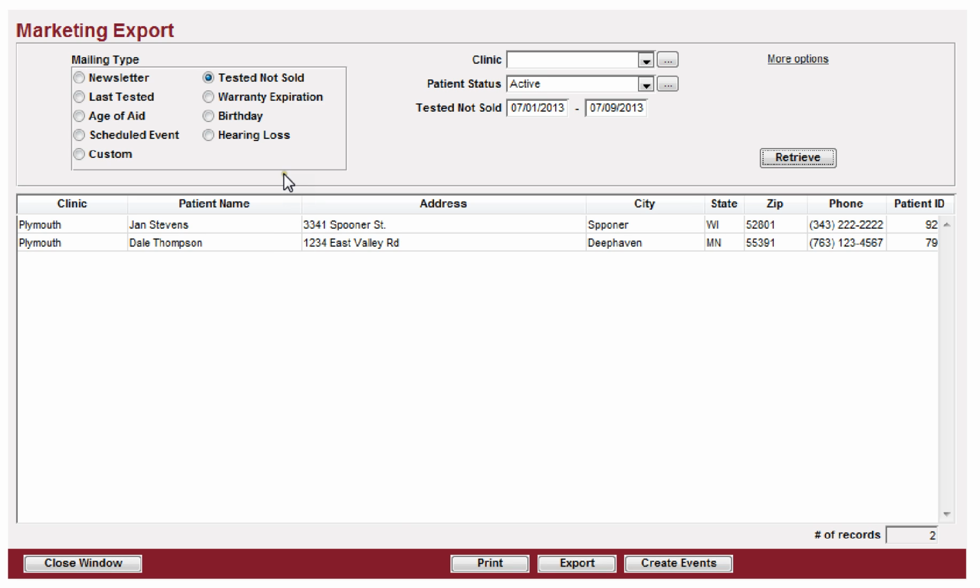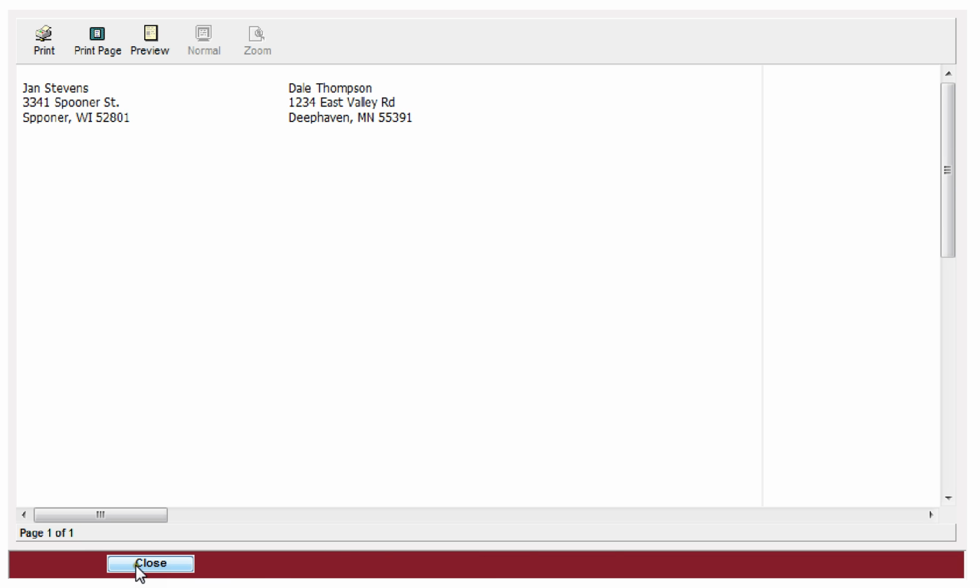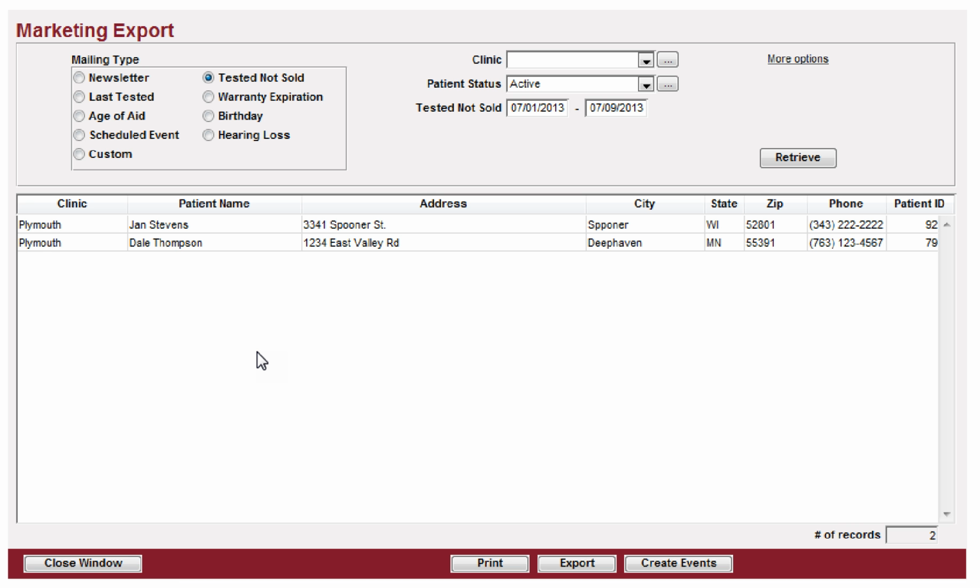So if I wanted to generate a letter, send a letter to those people, again, I could print out address labels for those who were tested and not sold. Give me a listing of all patients based on when they were last tested. Give me a listing of patients who have warranties expiring on their hearing aids. Maybe it's the original warranty, maybe it's the loss and damage, and maybe it's an extended warranty. What have you? You have some various options.